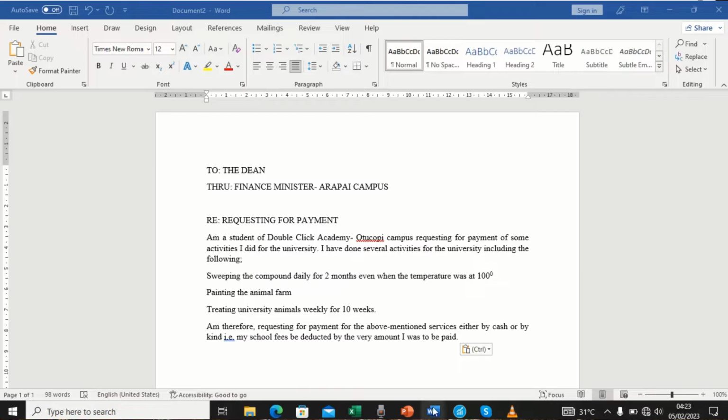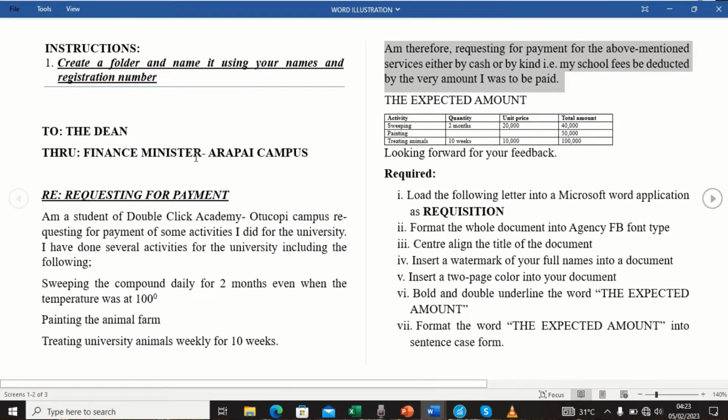Now, when you look at our original document, you realize from here we have the dean through finance minister, Rapai Campus. Here you realize they have bolded them, and then the requisition, they have put it as bolded, and they have slanted it into italic, and then it is underlined. So that is all what we are going to do before we come to the table, because we have to draw a table as well. All of us, we have to draw the table. So we can first try to format this.